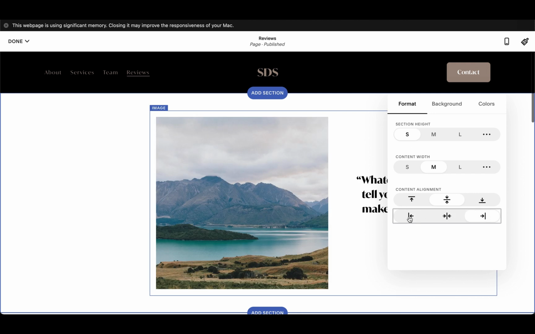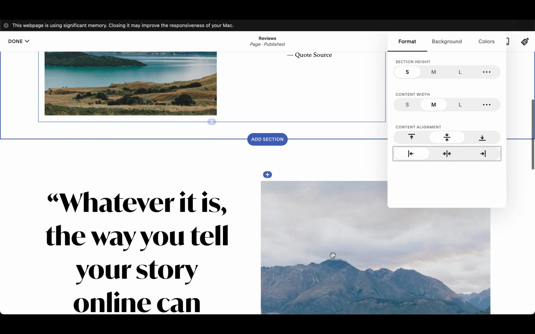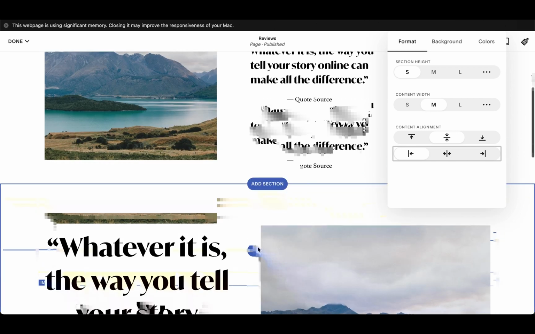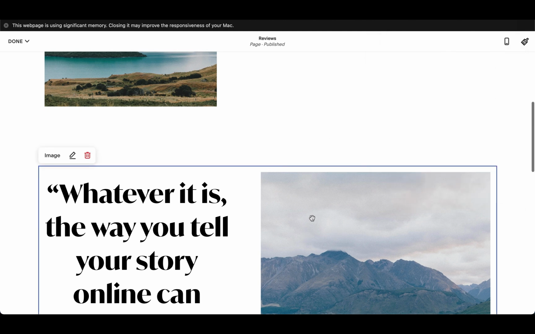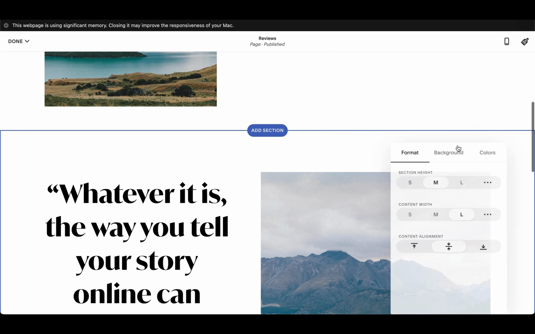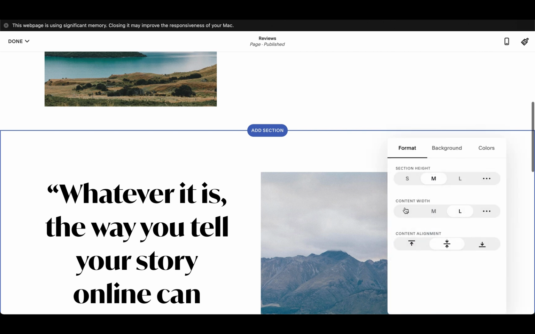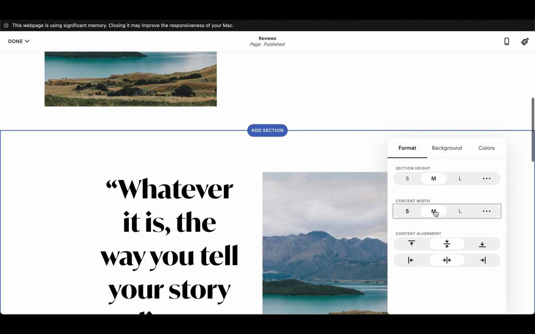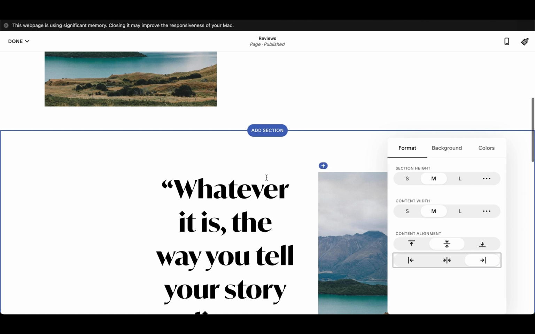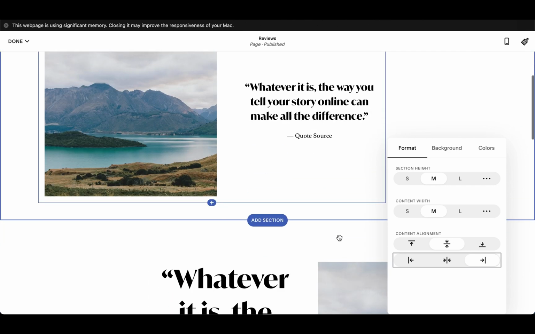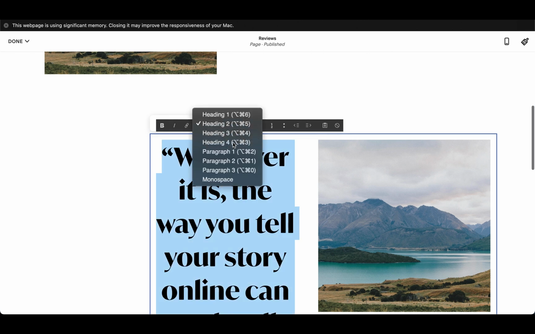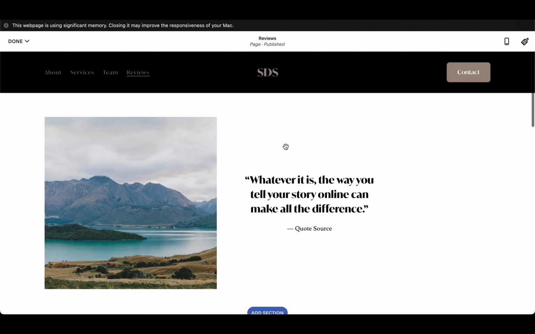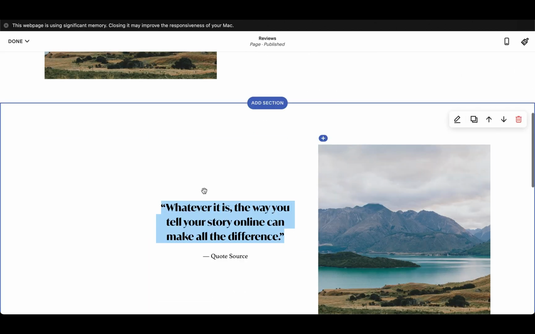So maybe for these reviews it'd be kind of cool if we had this to the left, and then this one is a new section here, so maybe this one we do to the right. So we'll say content width medium, and then we'll move it to the right. So now there's this little stagger going on here. Change that heading. Did I do 4 or 3? I think I did 4. Yep. All right, that looks good.